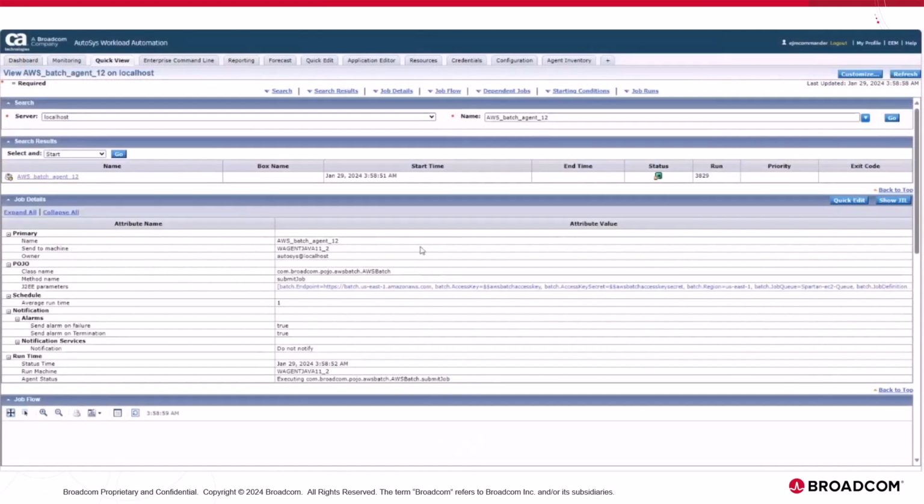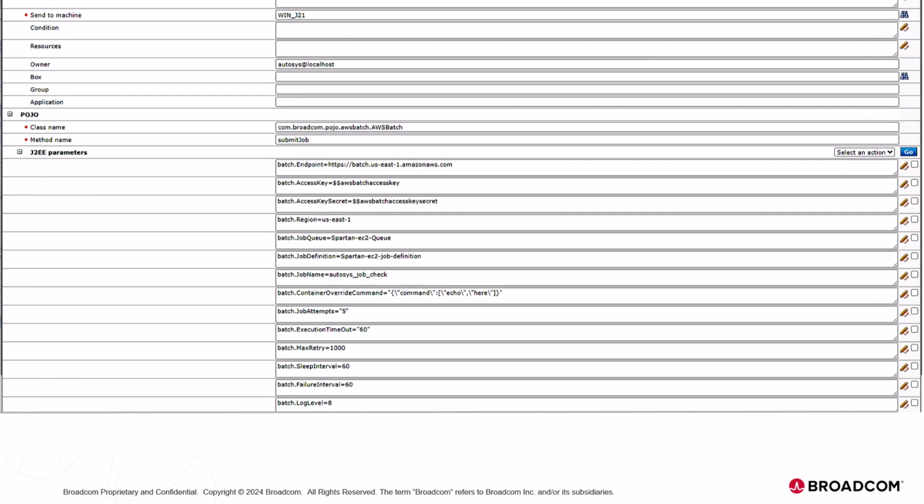For demo purposes, we have already installed the agent on this machine and we have already defined all the fields. Once the job is open, click on the Quick Edit button to view the different parameters that are required to be specified. Select the machine and the agent where you want to execute this job. We have to give the class name, which is AWS Batch, and then provide the method name, which in this case is submit job.